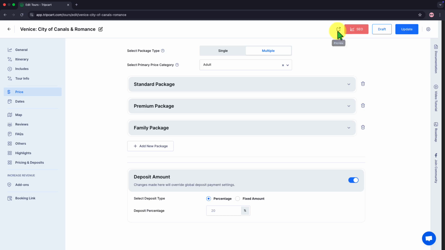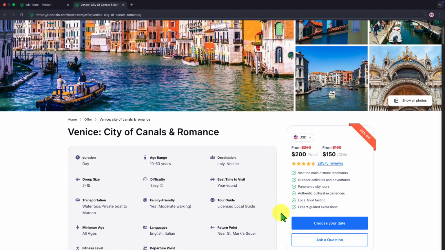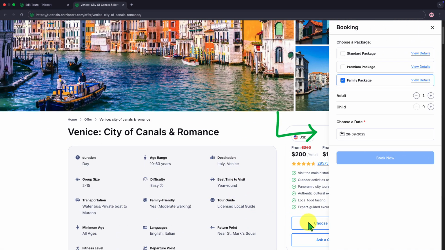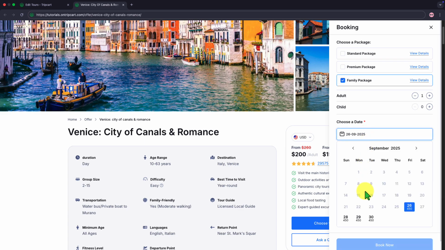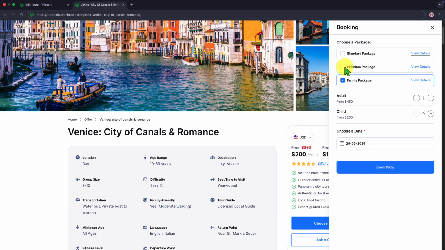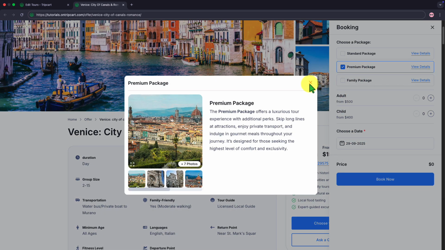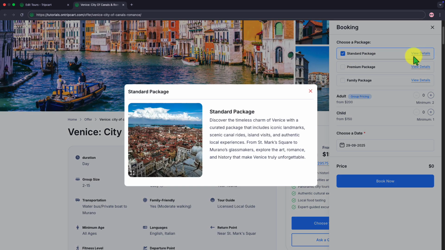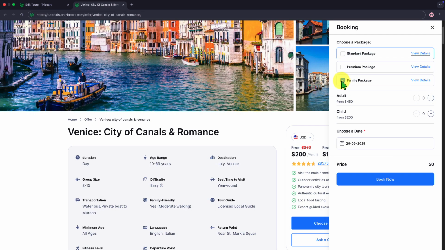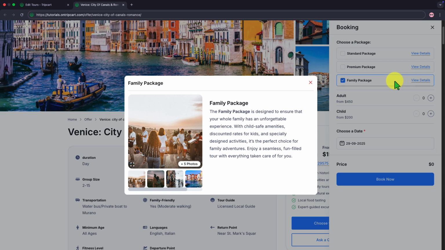Let's preview this tour. When a traveler tries to book, the package options appear in the sidebar instead of the main section. This is different from a multi-day tour, where packages are displayed side by side in the booking area. In single-day tours, the sidebar layout keeps the focus on the date and time, while still letting travelers choose between packages. It's a cleaner, faster setup, perfect for shorter trips where simplicity and speed are most important.